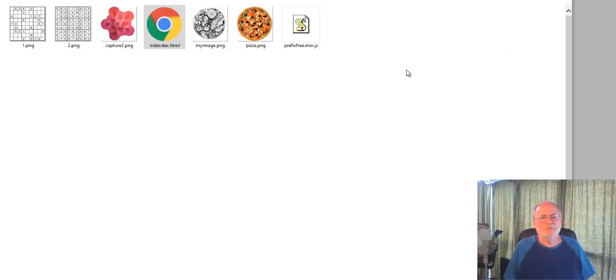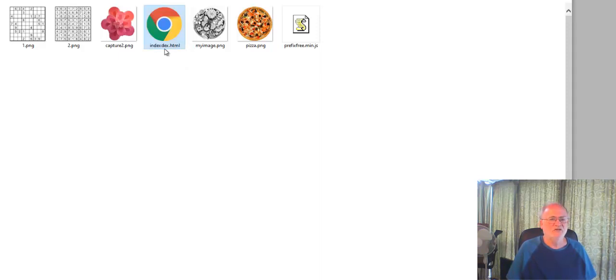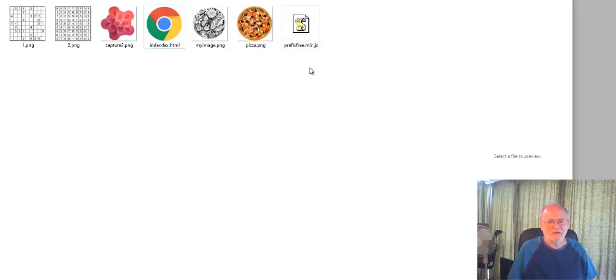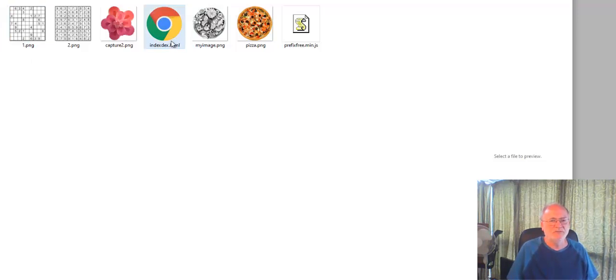When you've unzipped the file that you downloaded, you'll have these images in there: 1, 2, capture 2, and the index. Now you can change that to index, it just doesn't make any difference. My image, pizza, and the prefix free min.js. So that's all you need for this to run on your desktop.